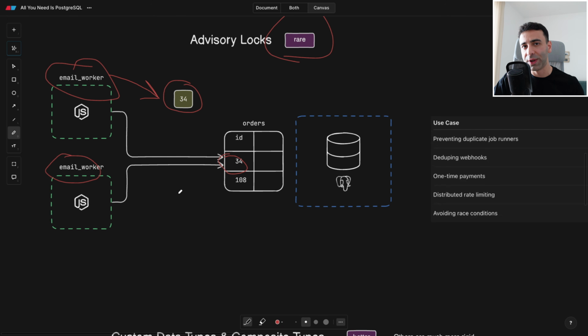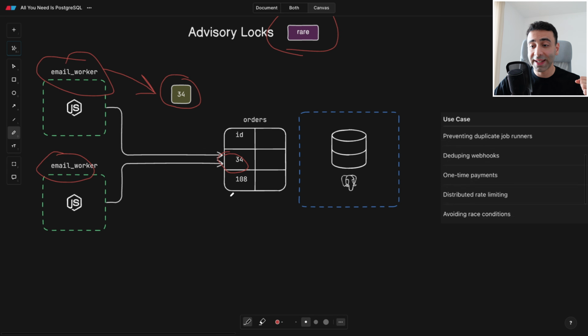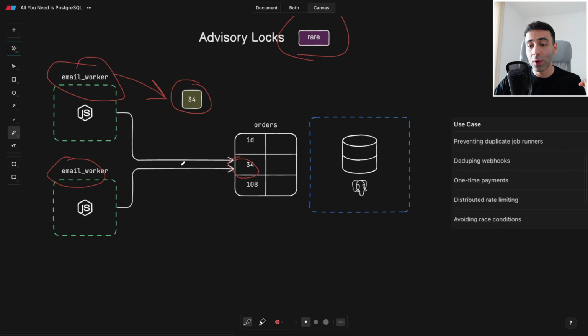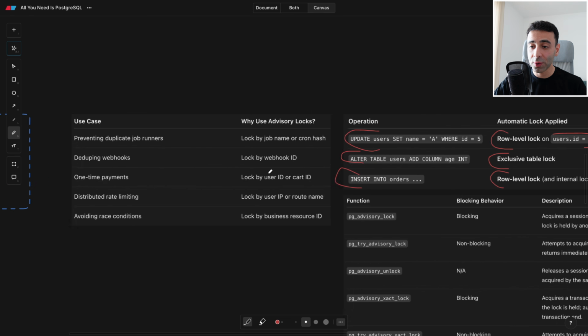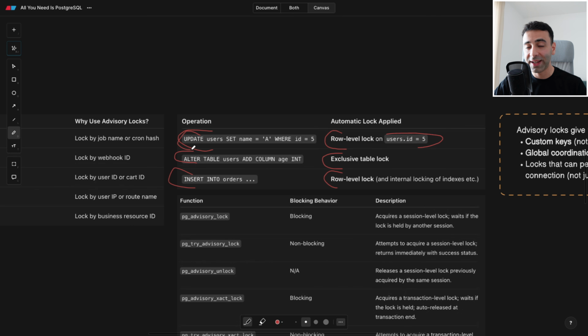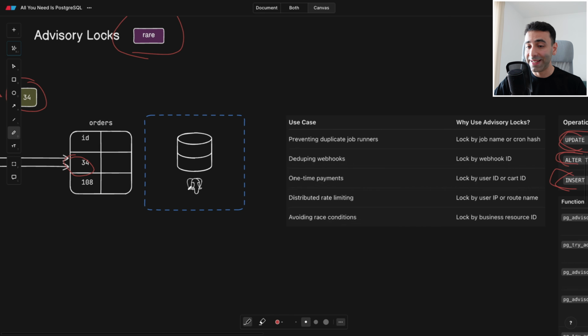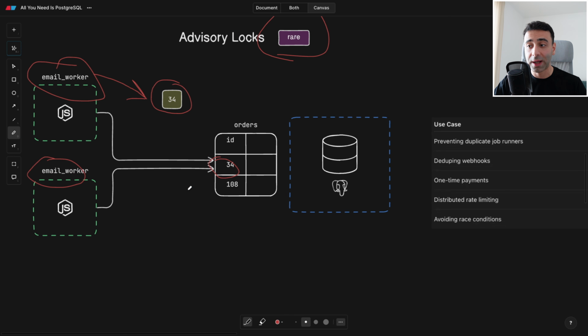Now, how is it different from an automatic lock that we just discussed before? Well, the thing is, the workers agree beforehand on a specific item to lock upon, without modifying the table first. Because here we saw that we actually do some kind of operation like update, alter, insert, but an advisory lock doesn't have to do those to be able to lock something.